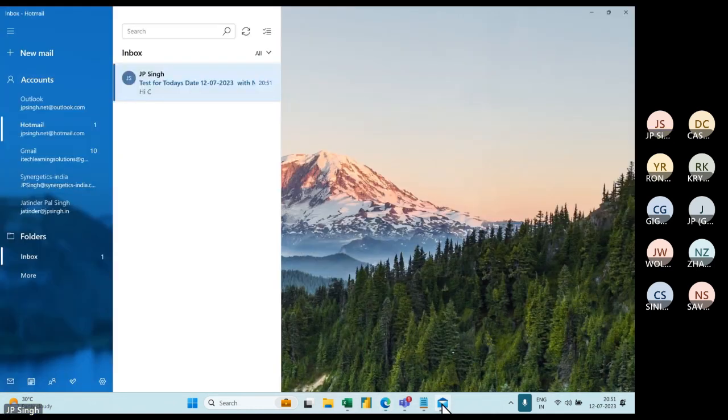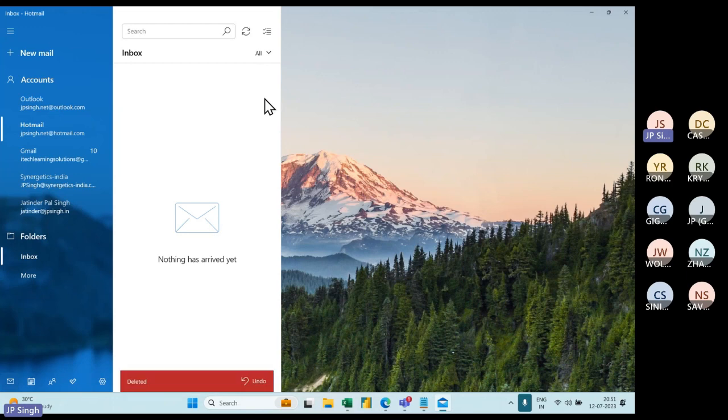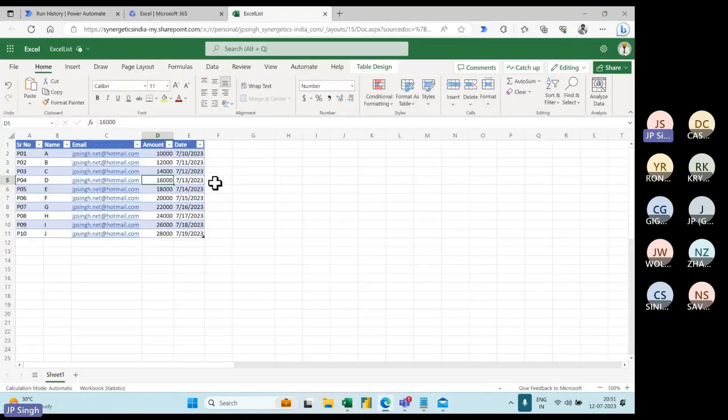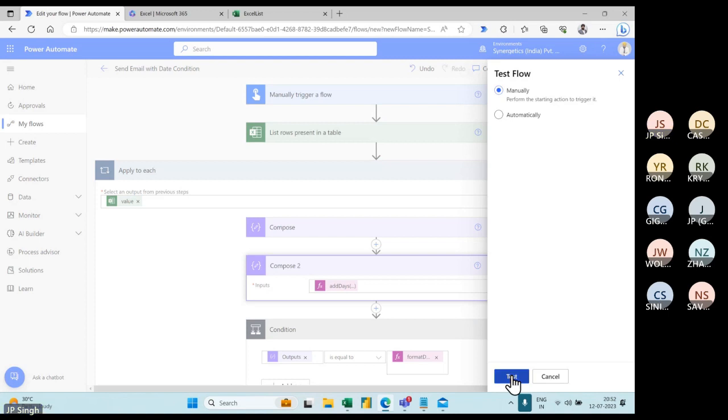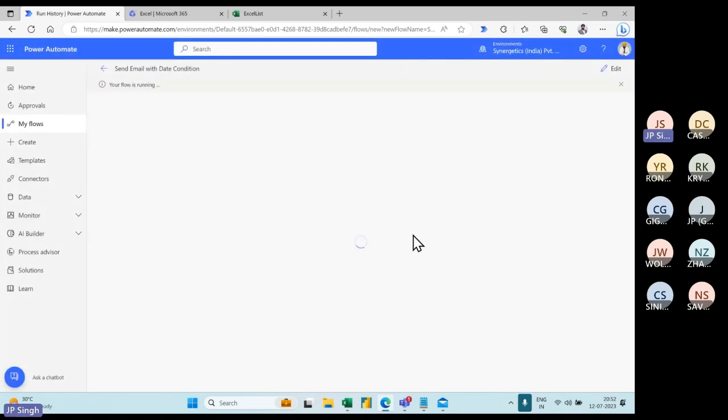Oh, is it working? Yes, guys, it's coming only for C. In case I delete this, just to cross-check that, I'll copy the C dates with two more elements so that I can check whether it is sending multiple or not. So I'll come here, add it, and test it again. Now there are 3 emails that will fire.